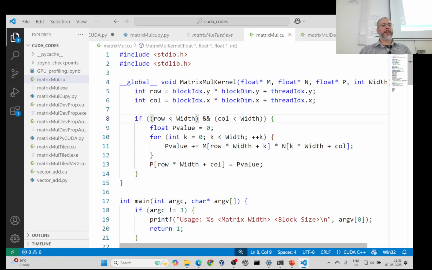Then we say that if row is less than width of the matrix and column is less than width, in this case the matrix is square, so I am not using height and width, I am using width and width. When you launch threads, you have to make sure you launch only the threads you need. The matrix size could be smaller than the actual size of the threads available. So some threads will not be doing any work because of the reasons we have discussed, that you have warps of threads and you have blocks. They may not exactly match, so some of the threads which have row greater than the size of the matrix and column number greater than the size of the matrix will be sitting idle.